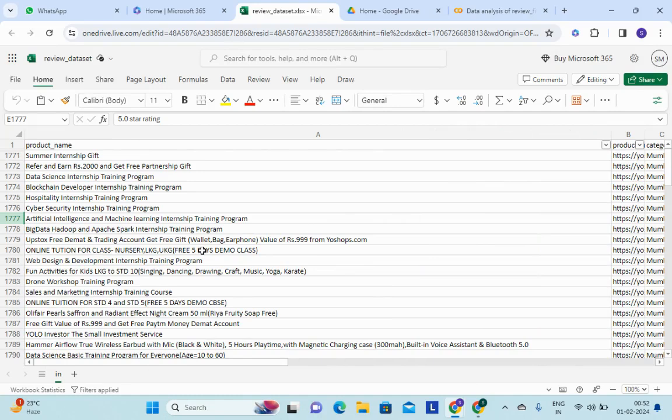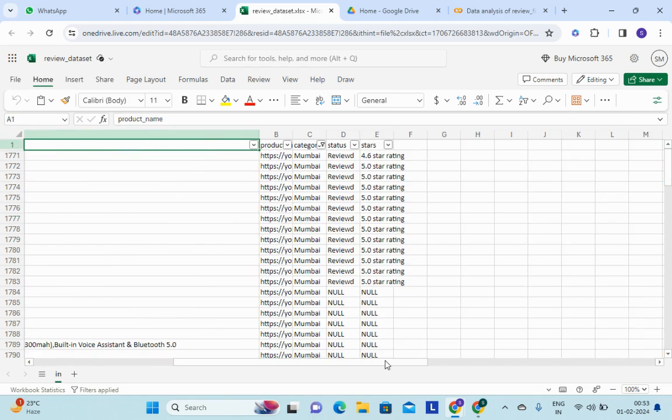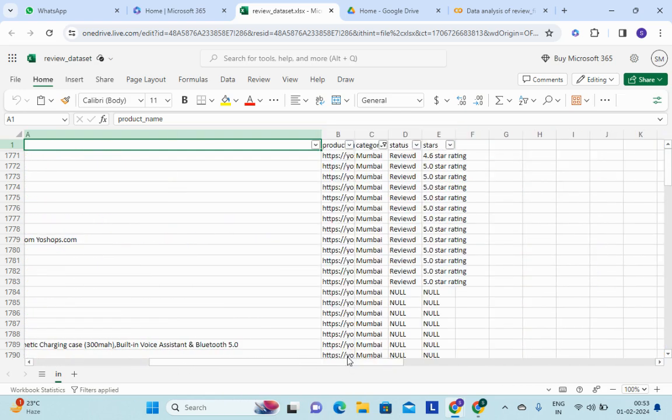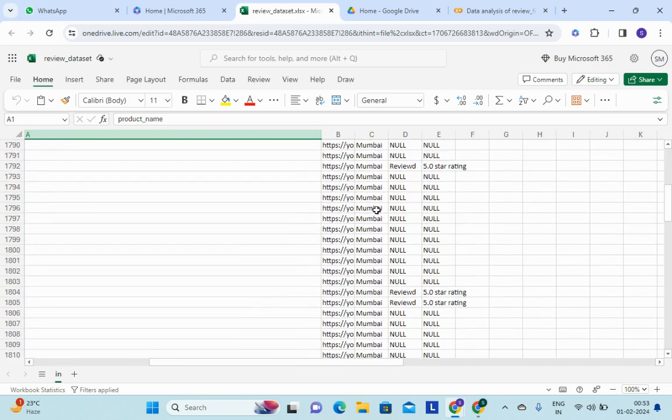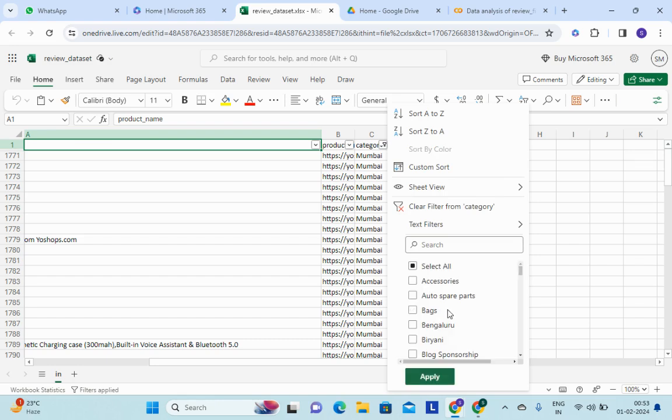So this time I have come with a data frame which consists of reviews of certain products that were purchased. So this is my data set. As you can see from here, this data set basically has three to four columns. One column represents the product name, another is the URL through which they were purchased, then the category, whether they fall under the toys category or bags or food or computer accessories like this.